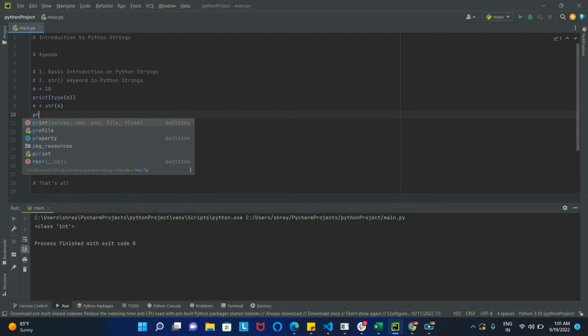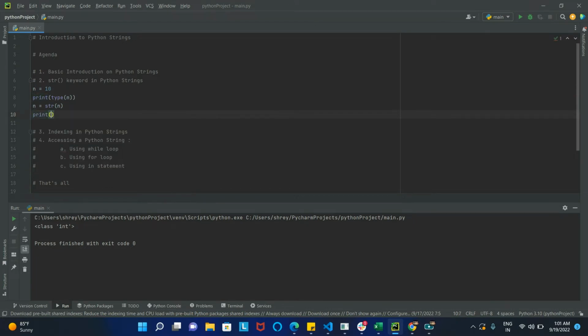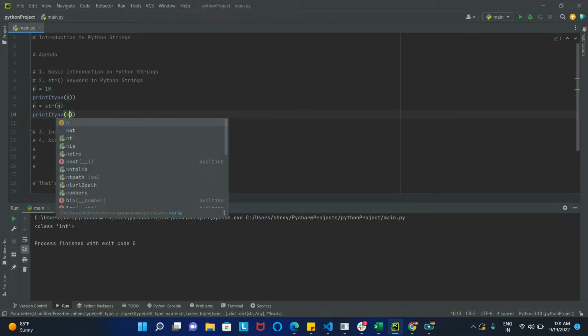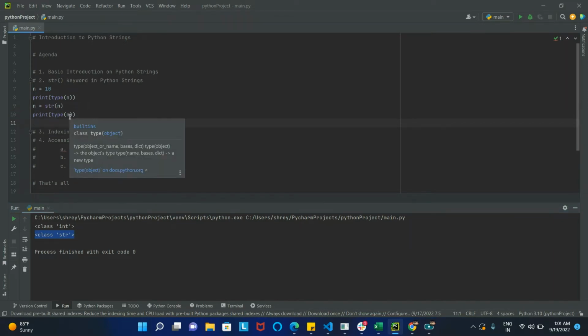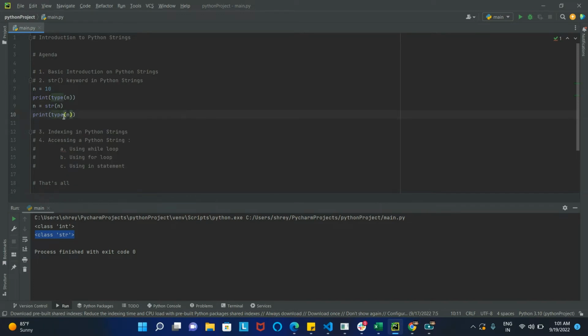Now I will typecast this using the str function. Now I will again print the type of n. Let's see what it shows this time. Now the class has been changed to str. So this str function can be used as a typecaster. You can use it to typecast from one value to another value. So this is one thing.